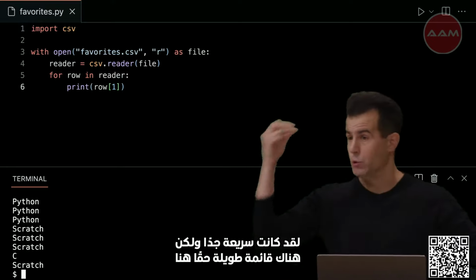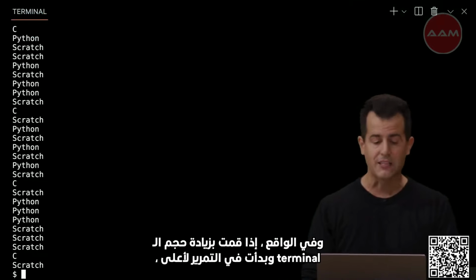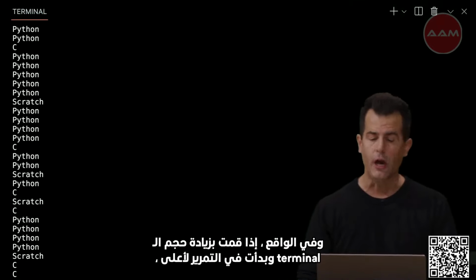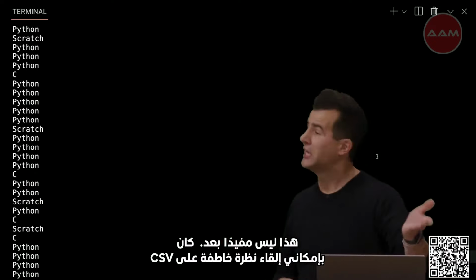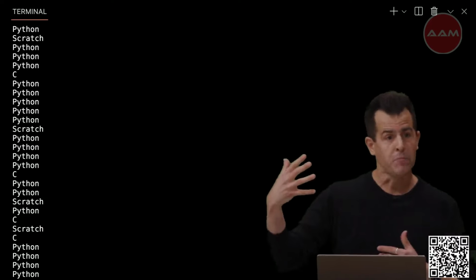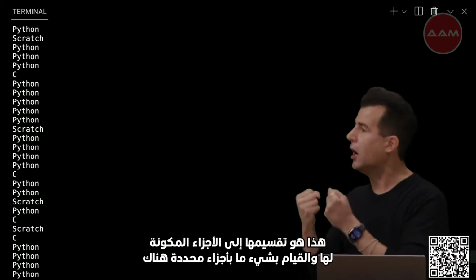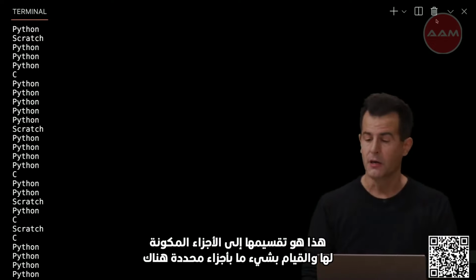And there's everything. It was super fast, but there's a really long list here. And in fact, if I increase the size of my terminal and start scrolling up, you'll just see all of the raw data. Now, this isn't that useful yet. I could have just glanced at the CSV, but clearly now I have the ability to open the file, parse it, so to speak, that is, break it up into its constituent parts, and do something with specific parts therein.